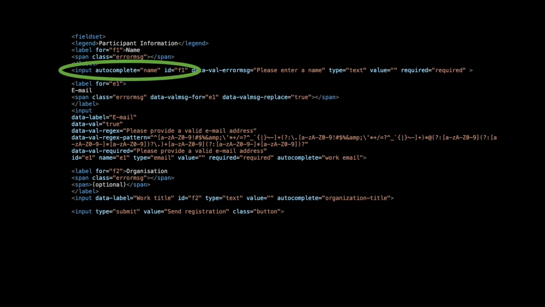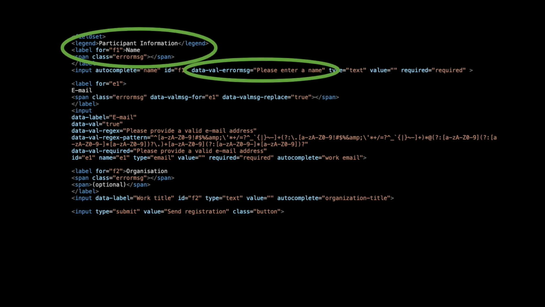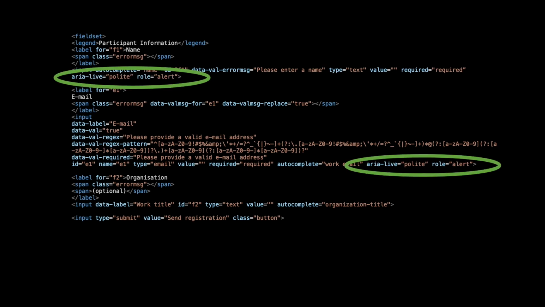The attribute autocomplete is defined for the input element and provides assistance to users filling out the form. The attribute required specifies that an input field must be filled out before submitting the form. When an error occurs in the form, the error message is connected to the form object as part of the label. The attributes ARIA Live and Role Alert make sure that the error message is conveyed to users with assistive technology.